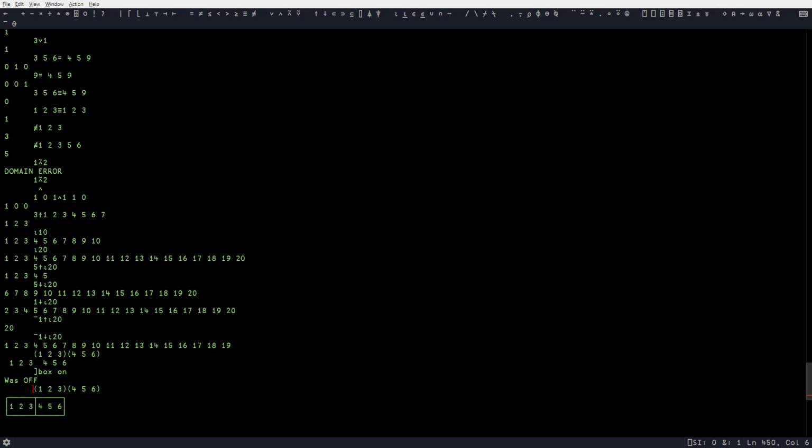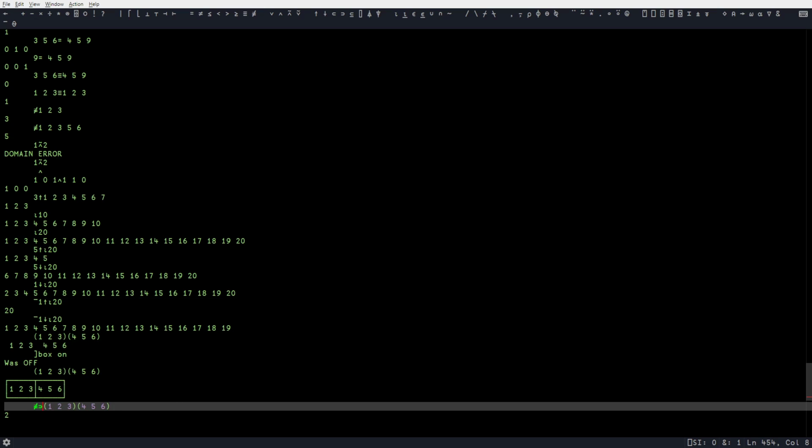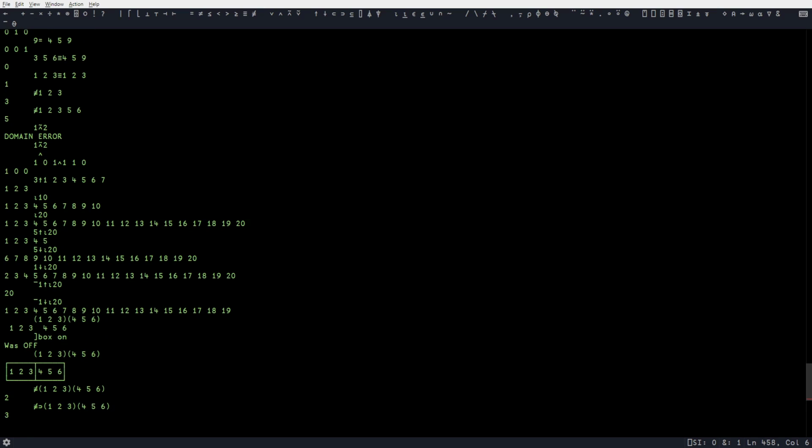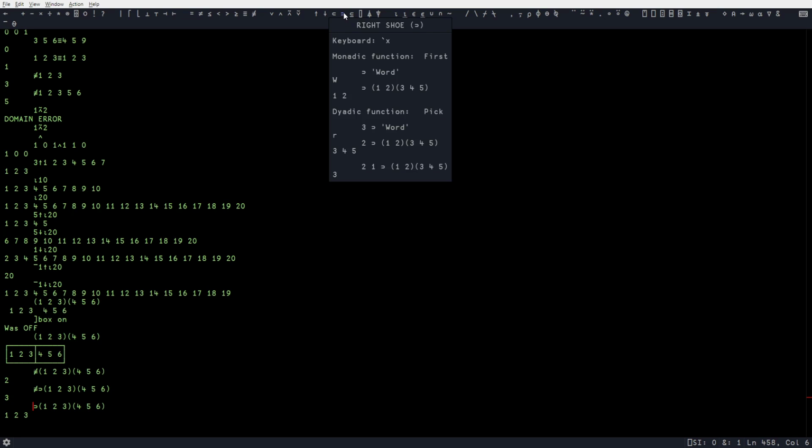If you take a look at the length of this thing, it will tell you that the length is 2, whereas if you take the first element, it will tell you that the length is 3, because the first element of this list is actually the list 1, 2, 3. And I guess now would be a good time to explain that this right shoe in the monadic case means first. So you take the first element of the list.